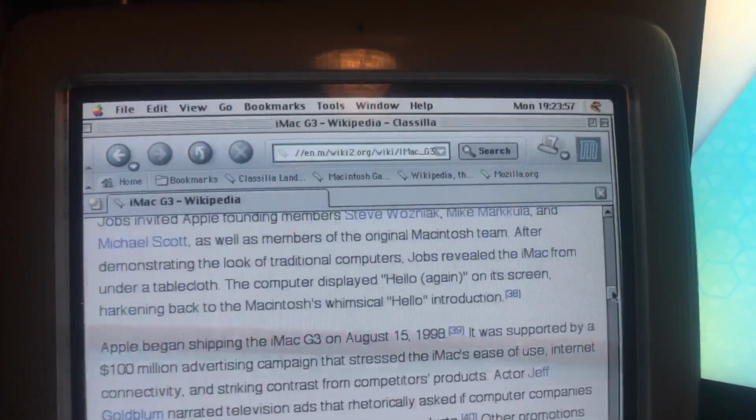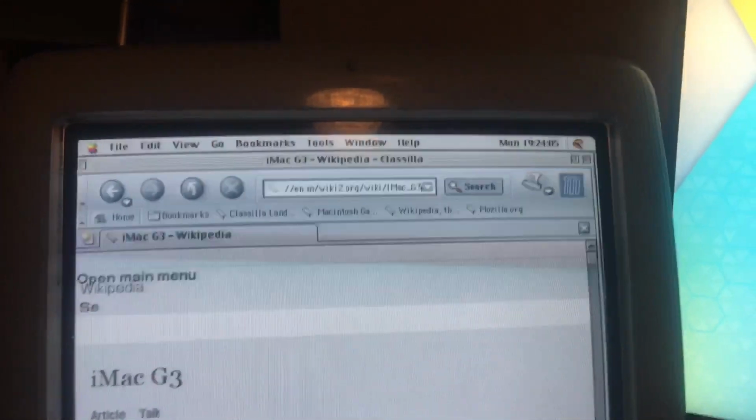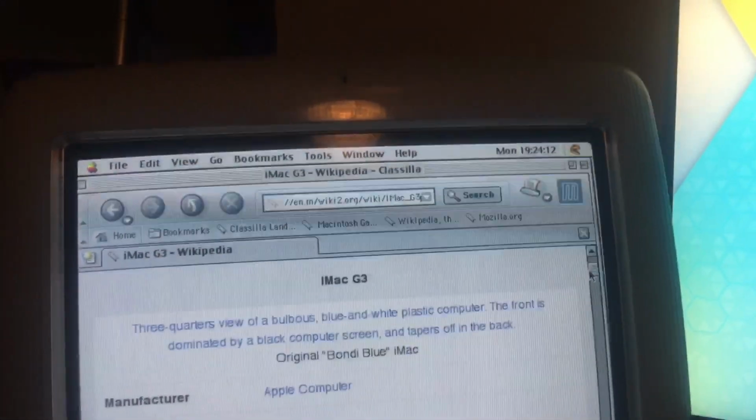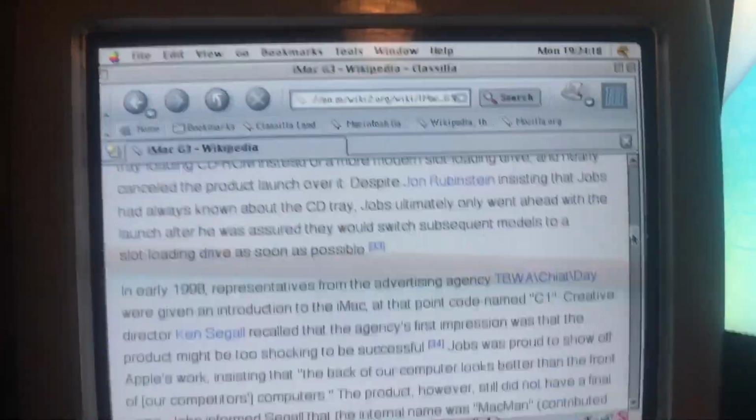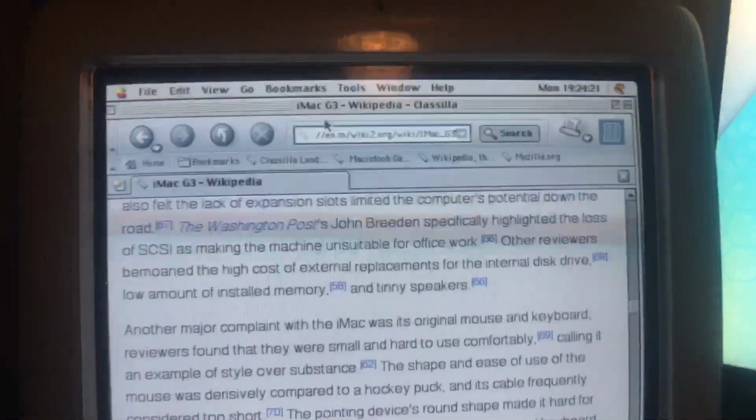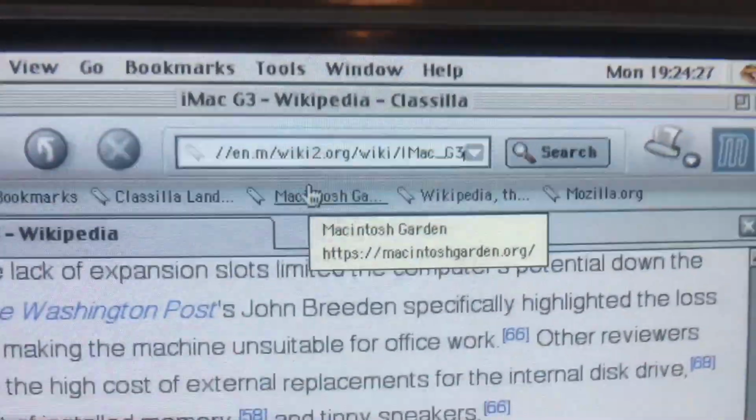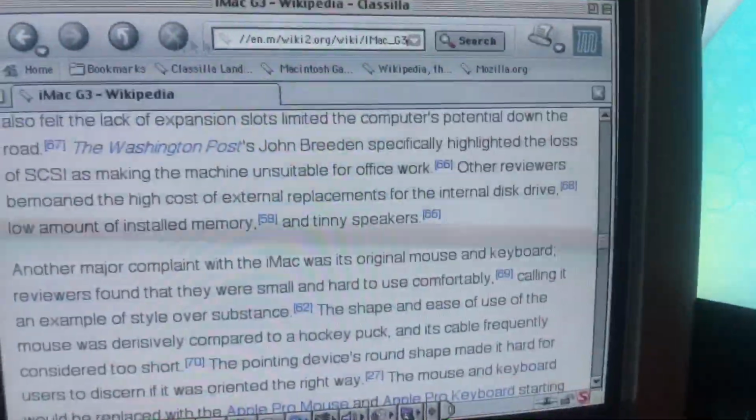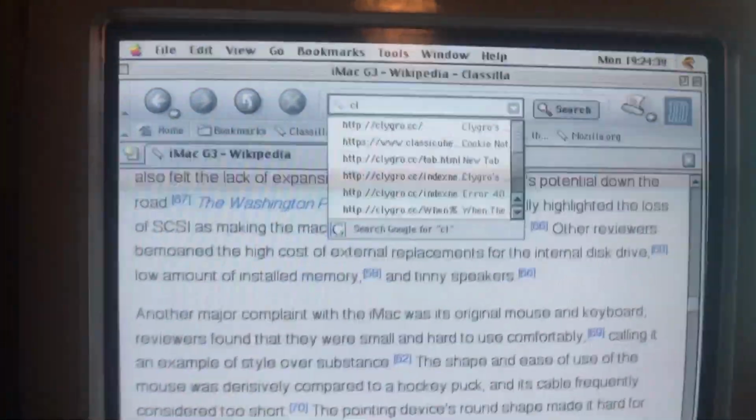So yeah, see, it's a bit cramped because I'm at my lower resolution. If I were to take it up to 1024 by 768, it's much nicer. But it's quite nice. Wikipedia is cool. Of course, I've now bookmarked it. So I've got Macintosh Garden, and then these are just defaults. Maybe I should put my website in the bookmarks here, because that works. I guess I should probably also put it in Google.